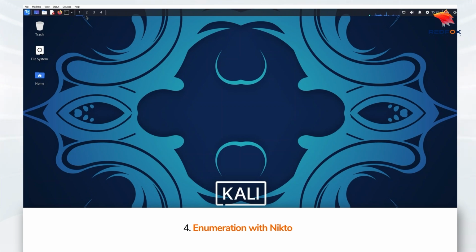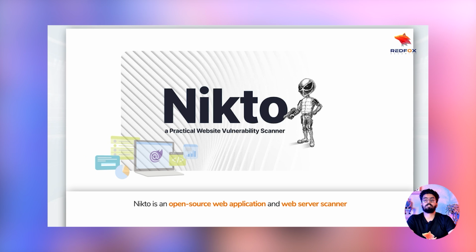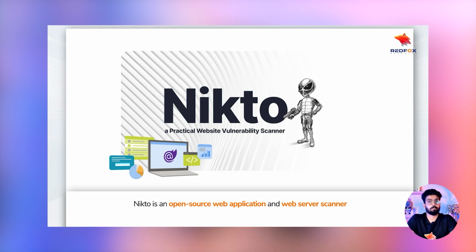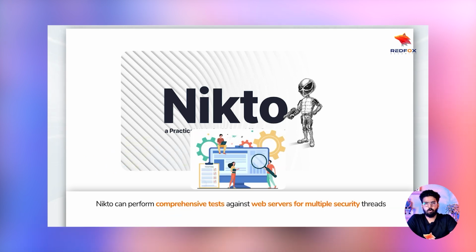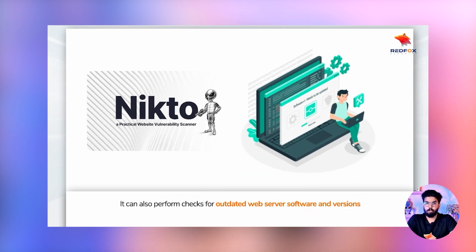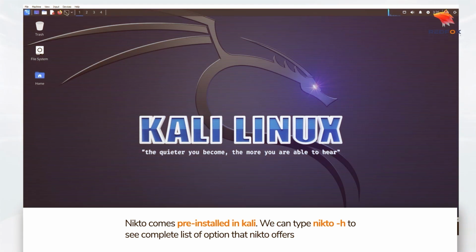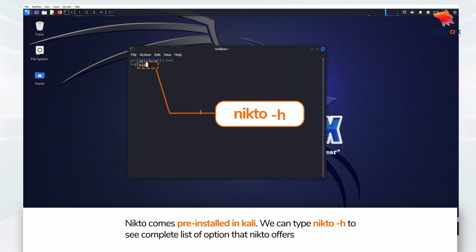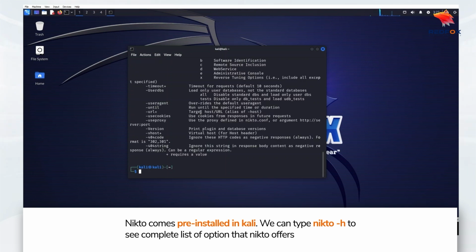Another technique for Active Recon is enumeration with Nikto. Nikto is an open source web application and web server scanner. Nikto can perform comprehensive tests against web servers for multiple security threats. It can also perform checks for outdated web server software and versions. Nikto comes pre-installed in Kali. We can type nikto -h to see the complete list of options that Nikto offers.